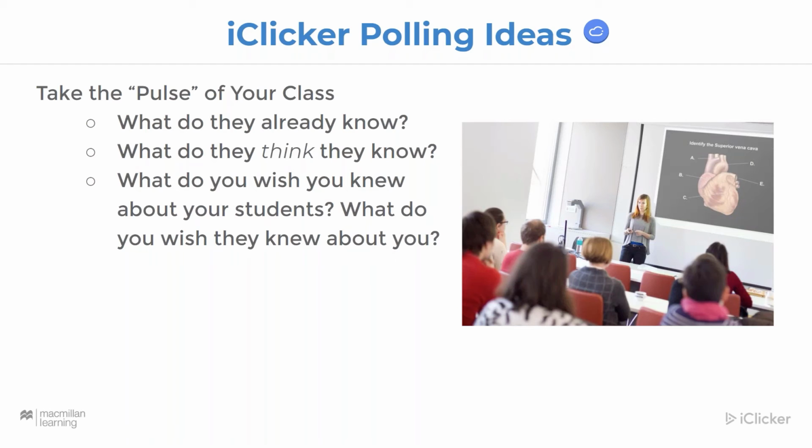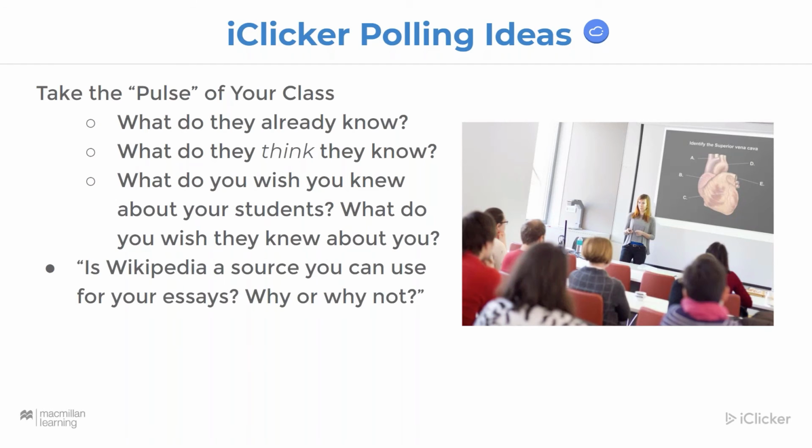And I think it's really nice to tell your students, hey, I'm not in an ideal situation any more than you are. We're in this together. And so again, it's that way to use iClicker to have a conversation. You know, and then you can ask more specific ideas. Like I could say, is Wikipedia a source you can use in your essays?